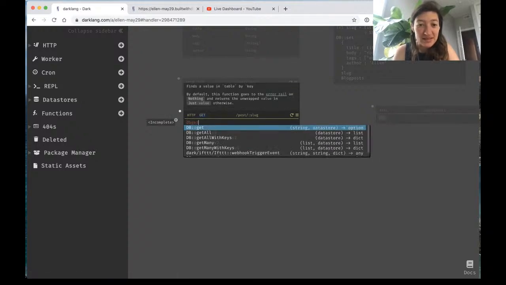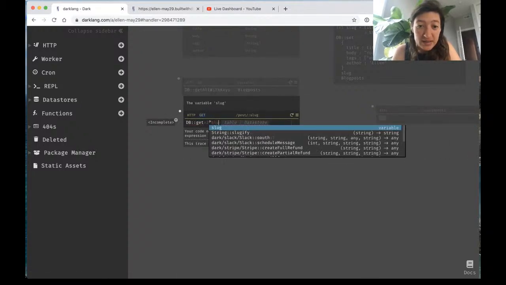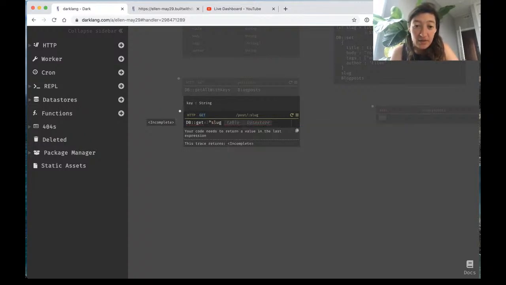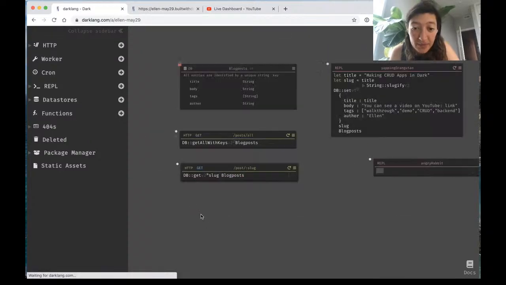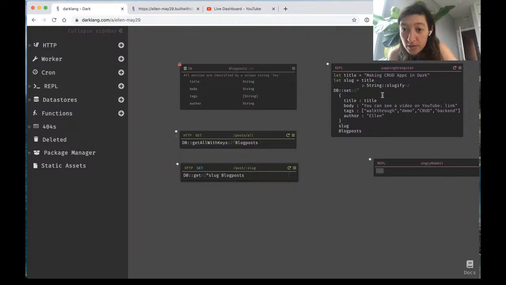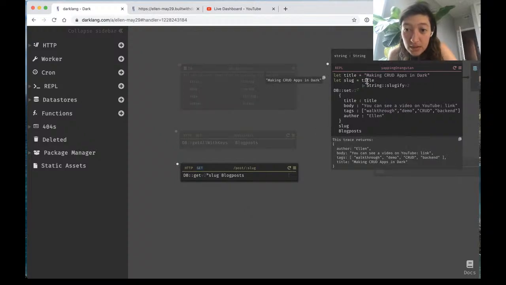So let's do this, db get by slug. And you can see that our variable here that will change based on what we're calling is already there, and then blog posts. Okay, and so now what we can do is if we know the slug of a blog post, we can easily go to it. So our slug before was making CRUD apps in dark.